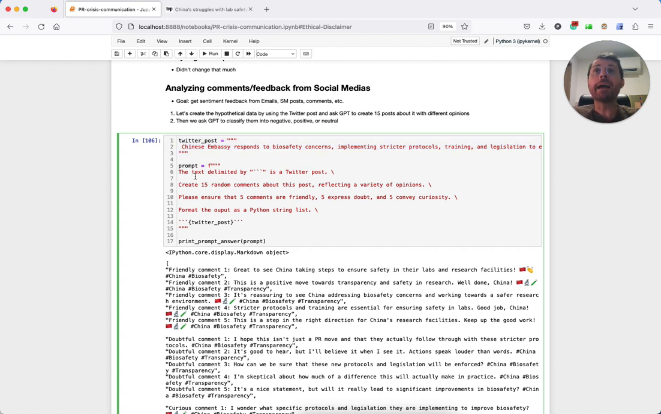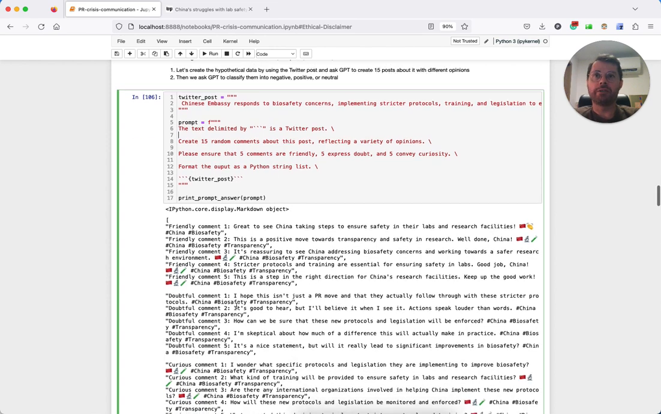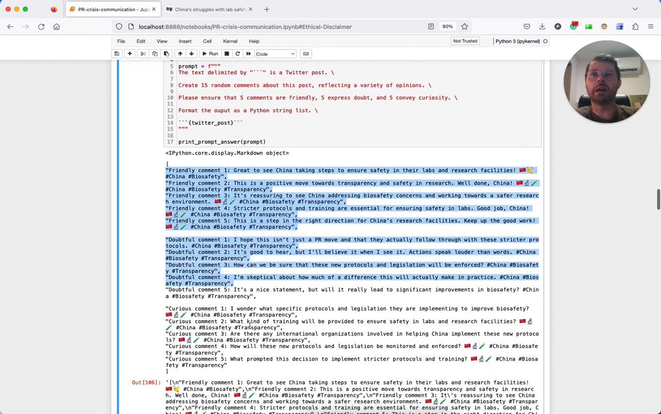And I ask it to create 15 random comments. So suppose that this data we got from our Twitter account, okay? Some comments. So this is hypothetical data. Here are our comments.